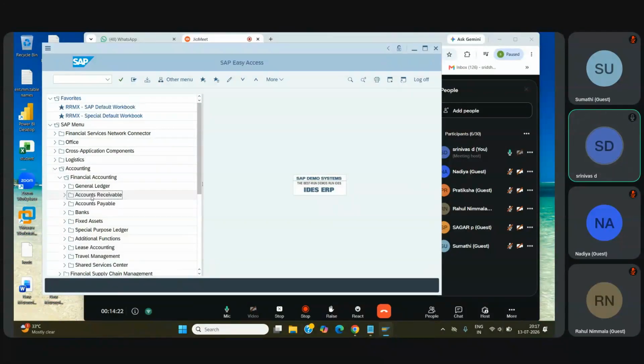For each module, one process you will find. So it depends on the company requirement, they will assign you to that related module. All right. So I was explaining to you the functionality of each module. Accounts receivable is used for receiving the payments. Accounts payable is for making the vendor payments.